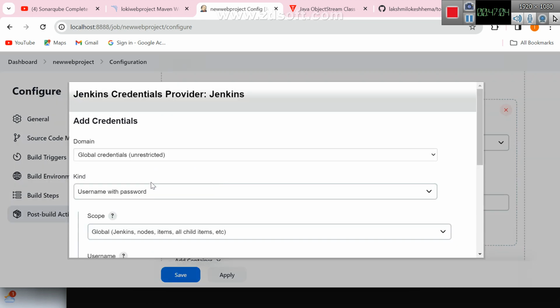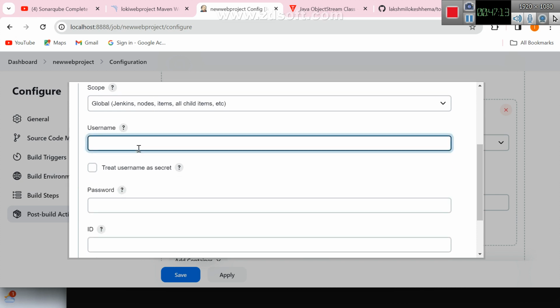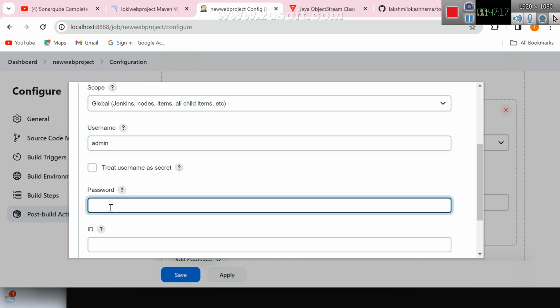Some people may feel this is for Jenkins. No, Jenkins is giving one dialog. There you are creating username with password. See, username is admin. What is the password for Tomcat? Again, admin only, right? ADMIN.